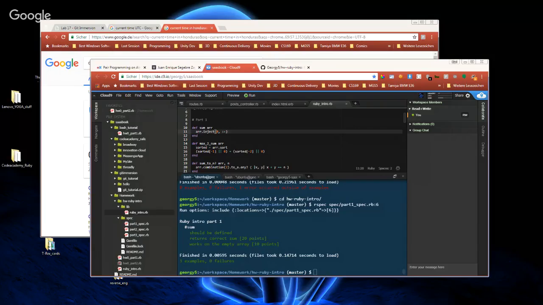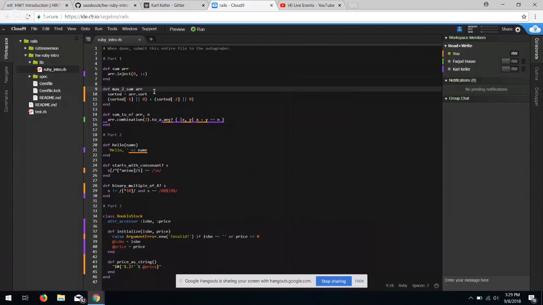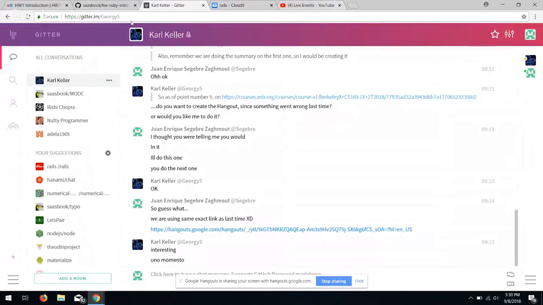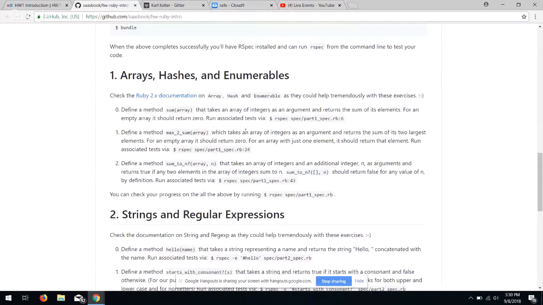I'll let you do the next question. Yeah, so it's max of two sum arrays. So basically, we're gonna sum the maximum two numbers of the array. That's what the instruction says here. Define a method max two sum array, which takes an array of integers as an argument and returns the sum of its two largest elements. For an empty array, it should return 0. For an array with just one element, it should return that element. Return associated test via rspec and the following.